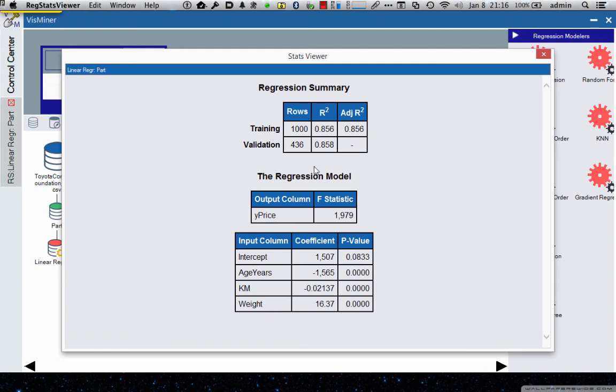The other thing is that you can see that the validation data set performed as well. In fact, just a teeny bit better than the training set. So the model is very strong. It held up very, very well. Sometimes, if the training data is a little bit different from the validation data, you'll have a little bit less, or sometimes a lot less, R squared in your validation. And so this held up really, really well.